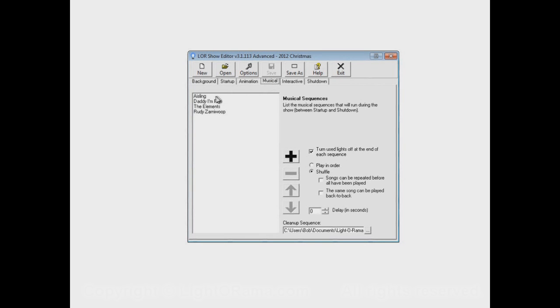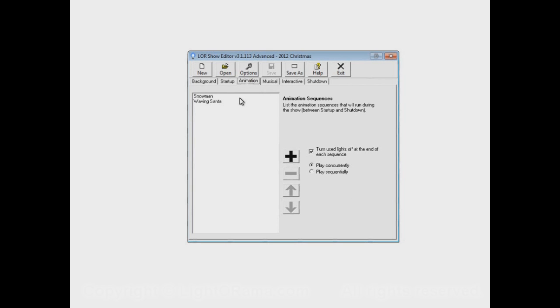When 9 o'clock is reached, it's going to be in the middle of some song, in all likelihood, from the musical section. Let's say it's in the middle of The Elements. The Elements will be allowed to finish. It won't just suddenly be cut off. When it finishes, both the musical and animation sections will stop. At that time, the shutdown section will begin. Similarly to the startup section, the sequences in the shutdown section will play in order, one at a time. In this case, there's just a single sequence, so it will play. And then when it finishes, the shutdown section finishes, and your show is done.